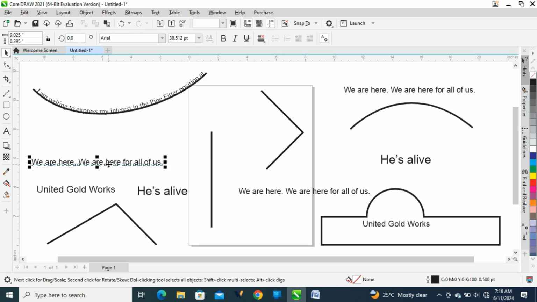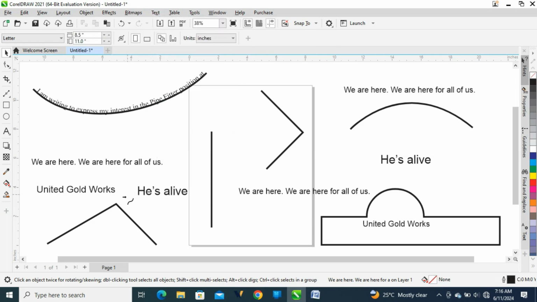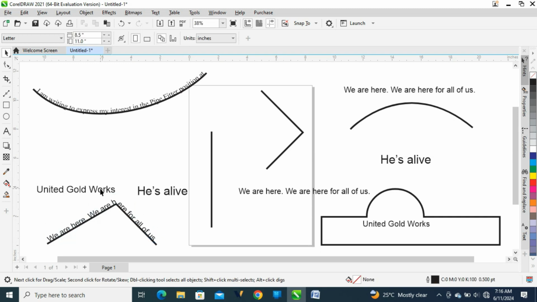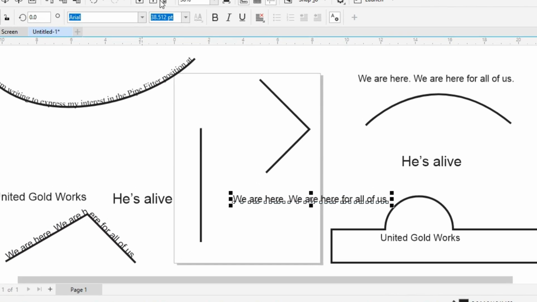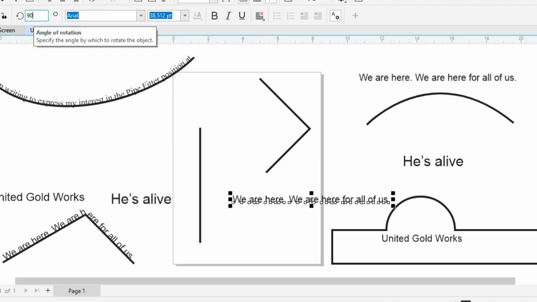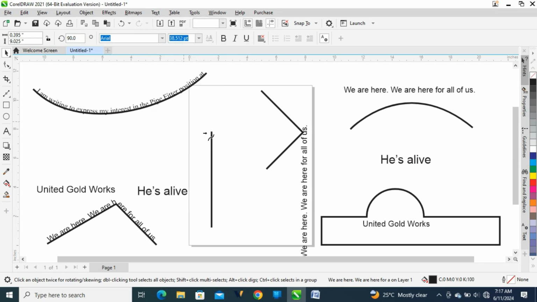Click here and go to text and move it here, fit to path. I'll bring it all the way here, and let me move it somewhere here and click. There we go. And let's send this one here. But before we do that, what I want to do is turn this 90 degrees. Type 90 there in the angle of rotation, enter. Then I'm going straight away to my text menu, click and move it here.